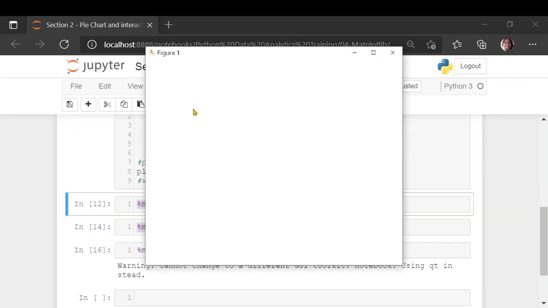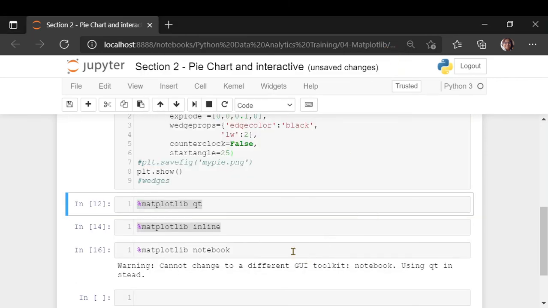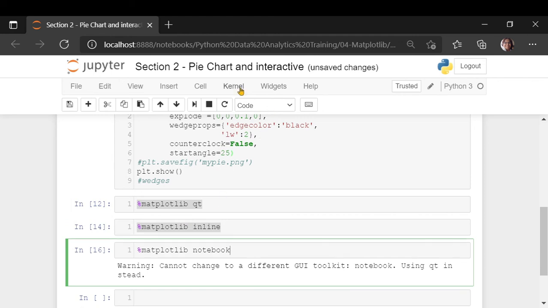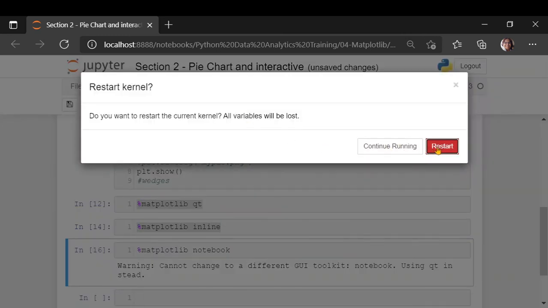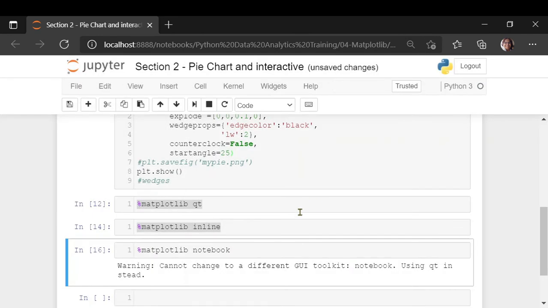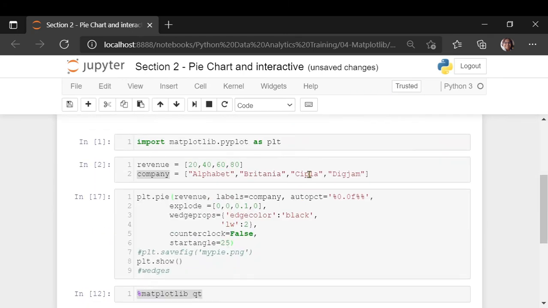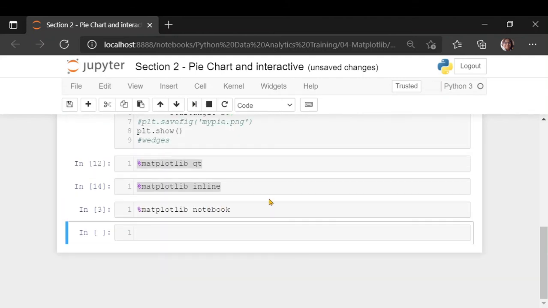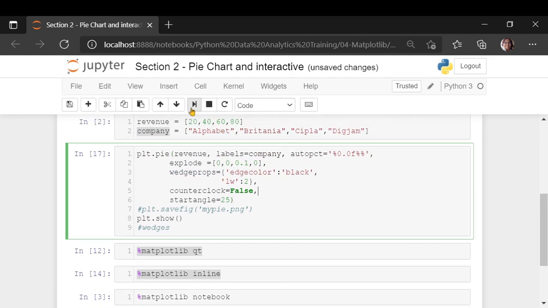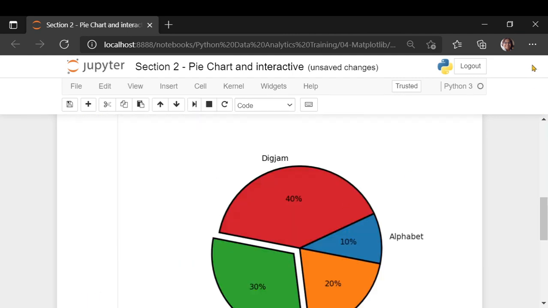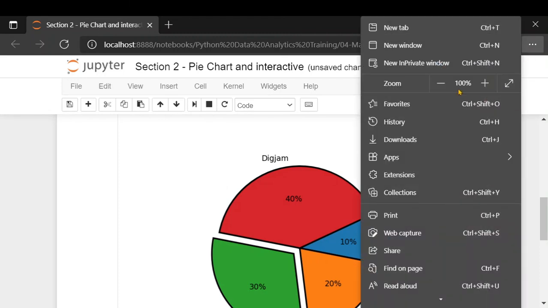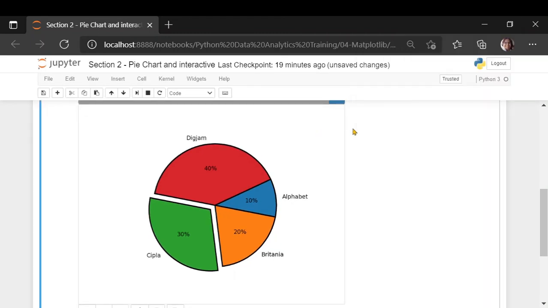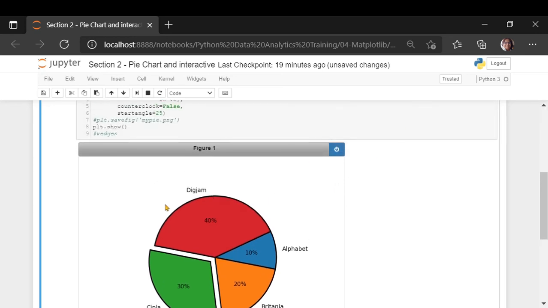I'm running this code again. So let's do one thing. Since we had used qt, let us just restart the kernel and let us run the required code. So this is my variable, this is the variable. I'm running this magic command notebook, and now I'll run this particular piece of code. So let me just zoom out a little bit. So you would see this interactive figure here.